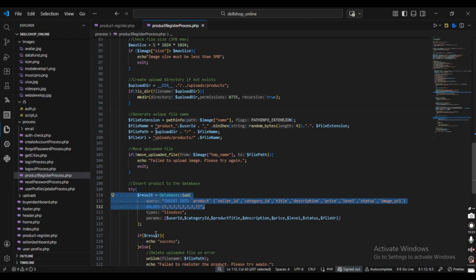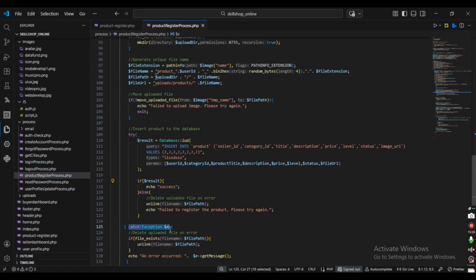So, if any error occurs, I catch it, and I also delete the uploaded image to avoid unused files. So this keeps the system clean. So this process file follows a structured flow: authentication check, role validation, input retrieval, server-side validation, category verification, image validation, secure file upload, and also database insertion and error handling. So this ensures security, data integrity, and proper product registration.